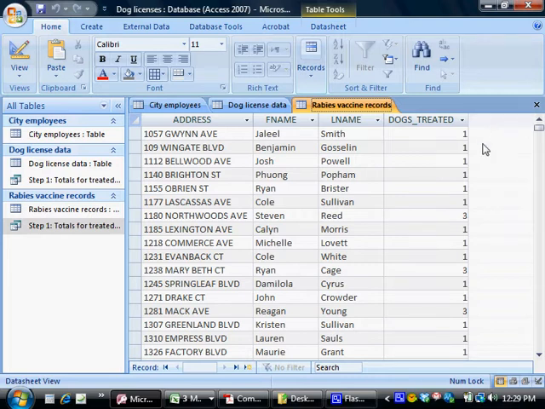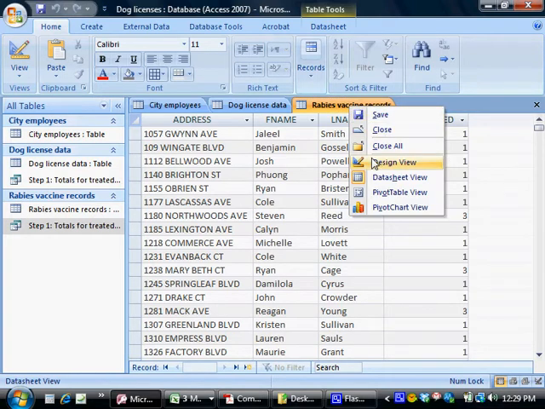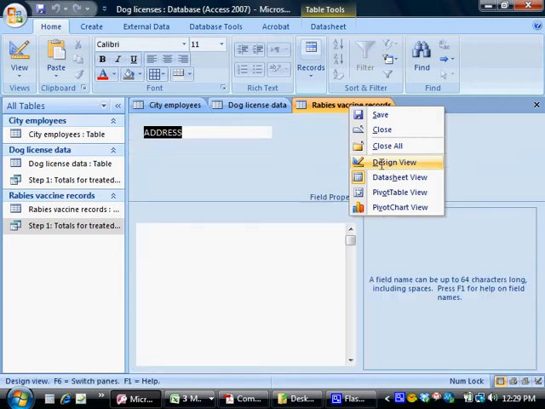So we're going to do that first by creating a variable here to hold that information, and then by using another kind of query called an update query to put a yes or a no here, depending on whether each of these people is on the list of people whose dogs are licensed. So here we go. First of all, to get that variable out here, I'm going to click on the Rabies Vaccine Records tab up here, right click to call up this little submenu, and switch to Design View right there.